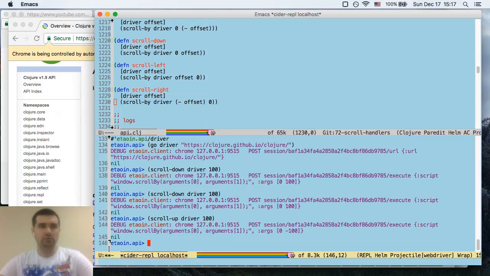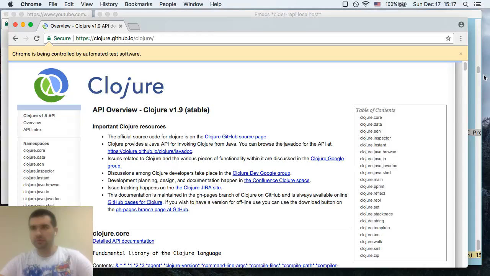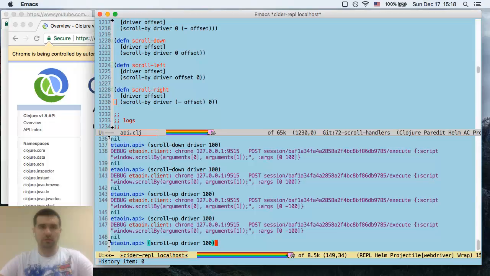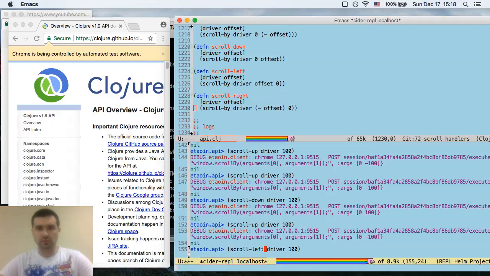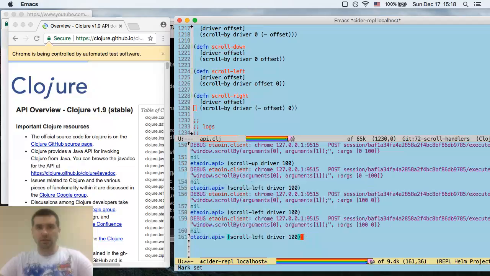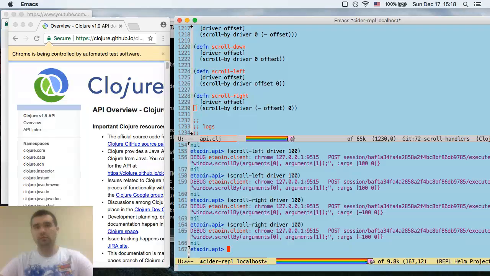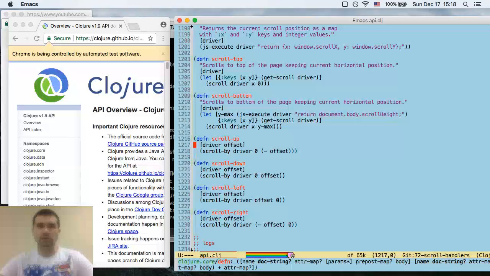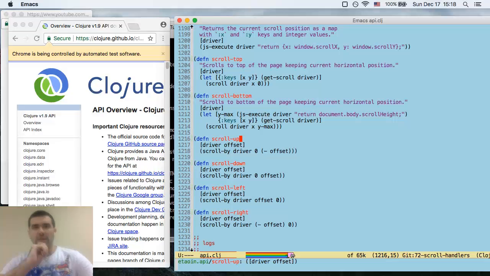Then let me shrink the page. It also works. And then let's scroll left. Great. And let's scroll right. Oh, great. So the major part of the task is done. So let's write a couple of doc strings for that. And what else?